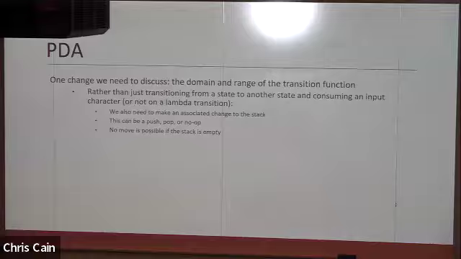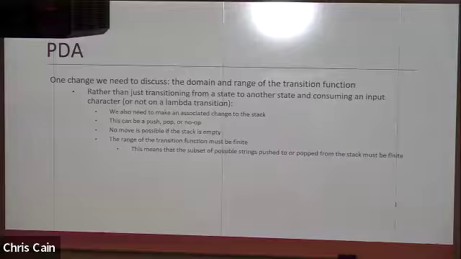Although we will define a bottom of stack character for the moment, where if we get rid of the bottom of stack character, then we can't do anything. So the bottom of stack character says the stack is empty. If we remove it, then there's nothing we can do. The range of the transition function must be finite. That means that there's a finite number of stack symbols that we could read, meaning that there are a finite number of tuples. So the subset of possible strings pushed to or popped from the stack must be finite.